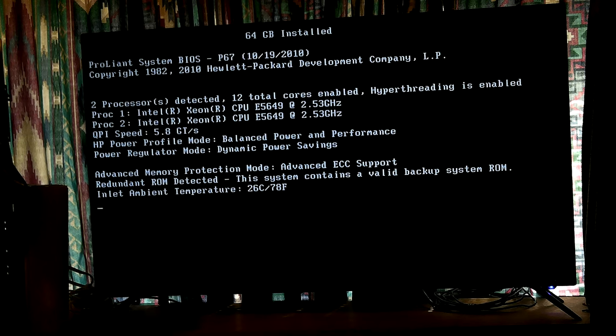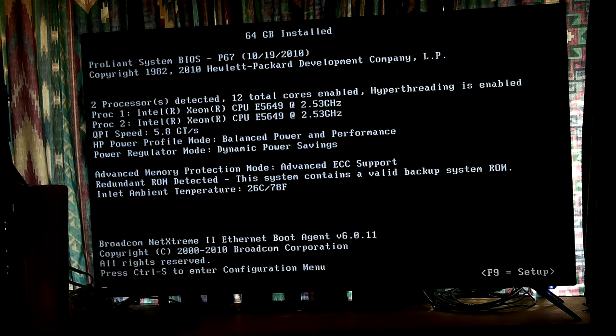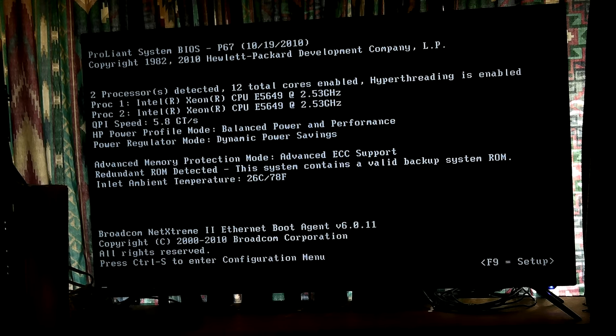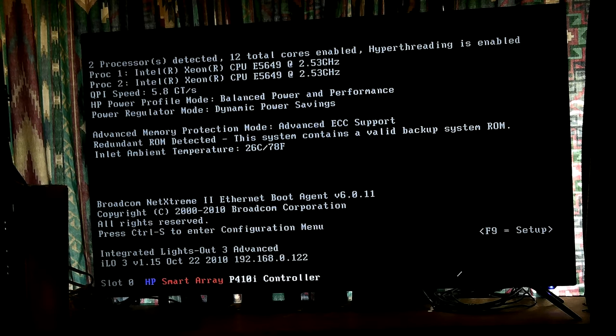Starting to warm up here in my room. Let's see. Temperature's all still the same. 26C. This is the server in the closet. It's cooler in the closet than it is in my room. And 78 Fahrenheit. Well, no, it's 78.4 in my room. And it's probably 65 to 70 outside. So I'm going to go crack the window. Well, not just yet.